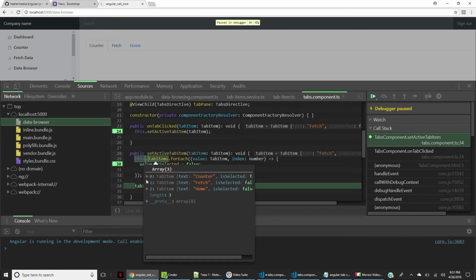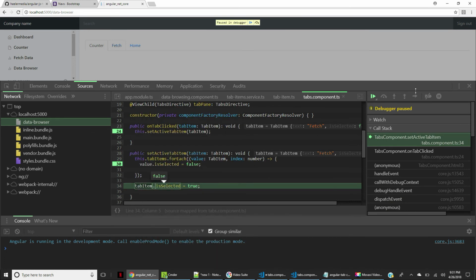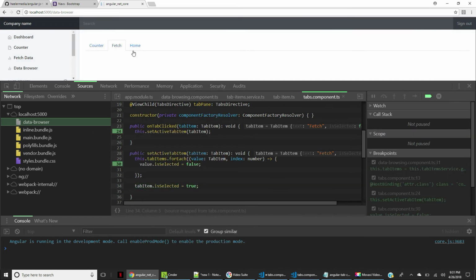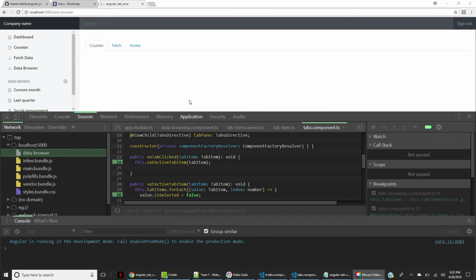Okay, and the last thing we do is set tabItem.isSelected equals true and play through. So now we have a nice tabbing effect. All right, so now that our tabs are working correctly, we need to go back to our tabs component.ts and add the code that is going to inject a new component as each item is selected.